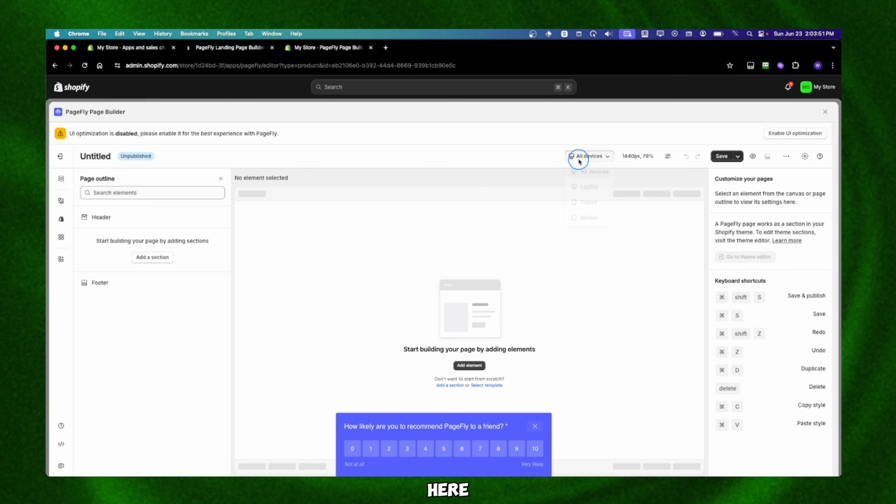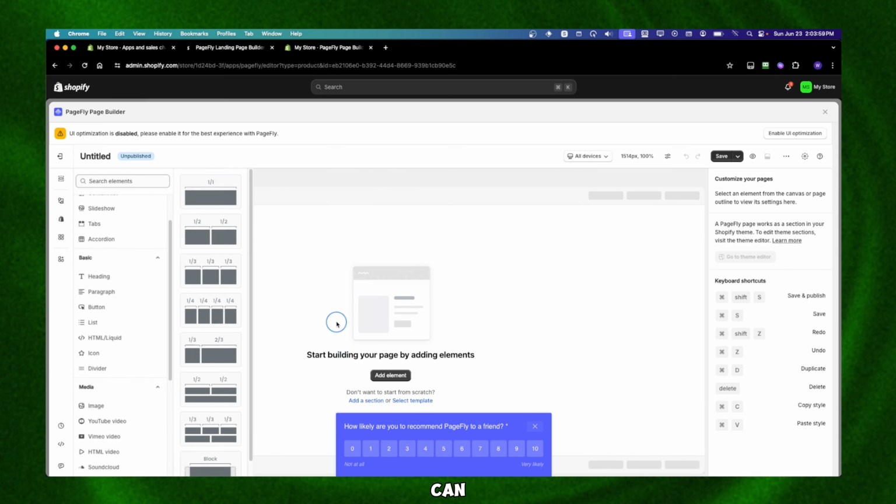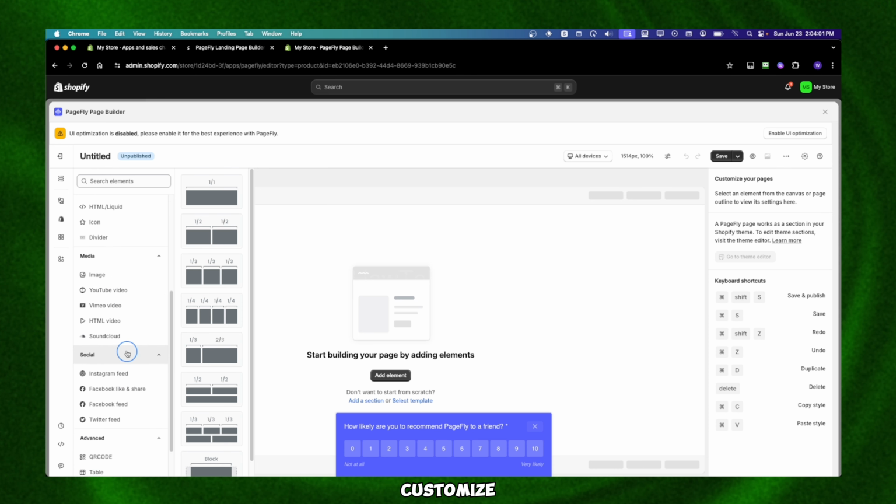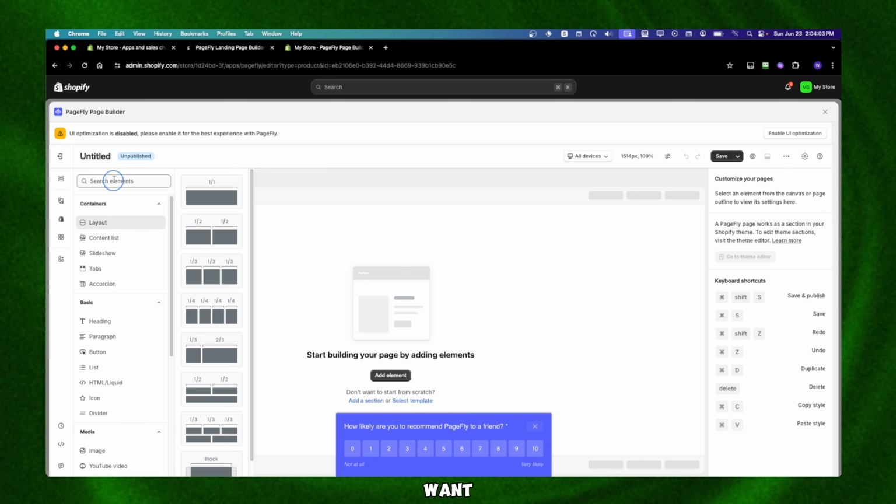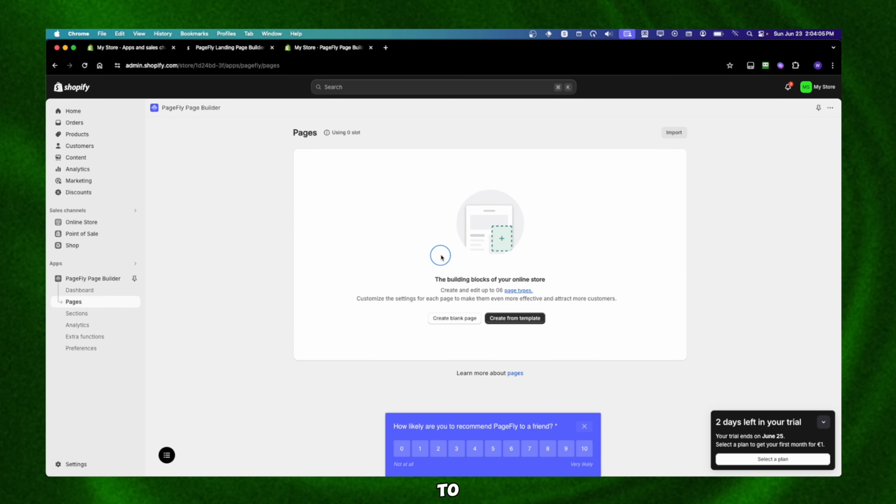Now we can use easy UI optimization. We can check here from the device what type you want. Maybe you want to see how this looks on a laptop. As you can see, we can edit the section and customize this how we want. But let's say I don't want to start from a blank page. You have a lot of things you can drag, YouTube tags, whatever you want. You can also choose from a template.